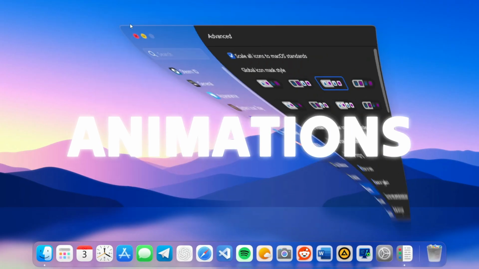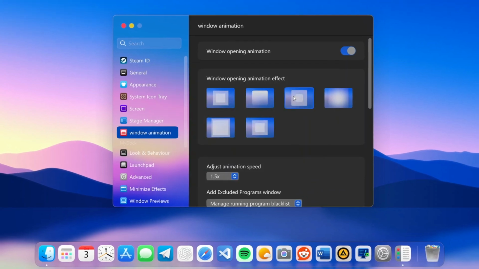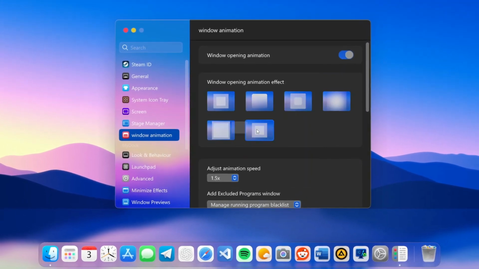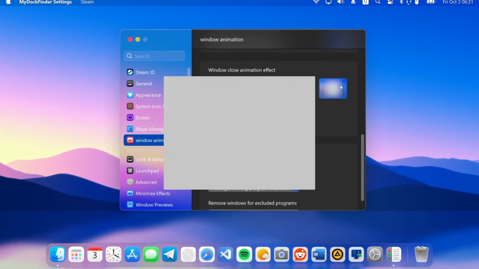And of course, smoother animations. The dock, the quick settings, and everything feels way more fluid now. Opening, minimizing, hovering, it's all smooth. This is probably the biggest upgrade in terms of user experience.